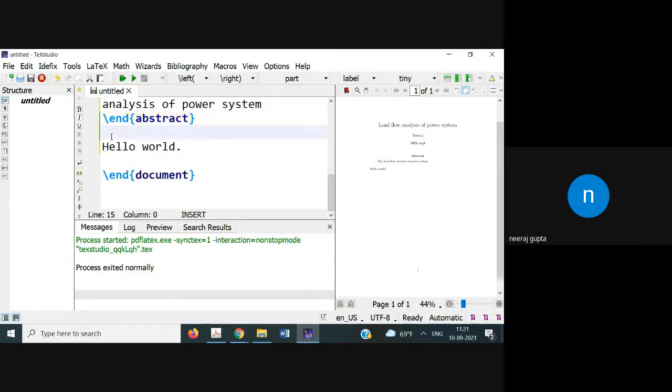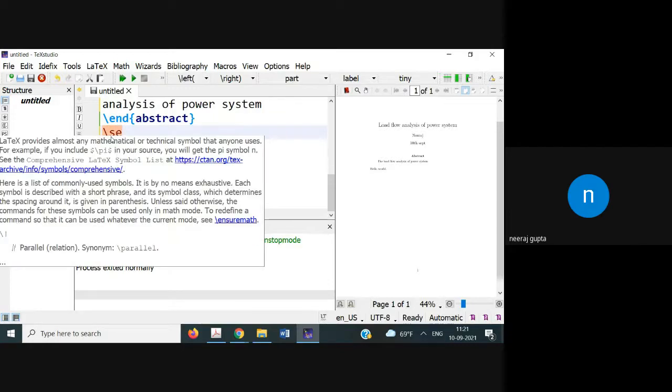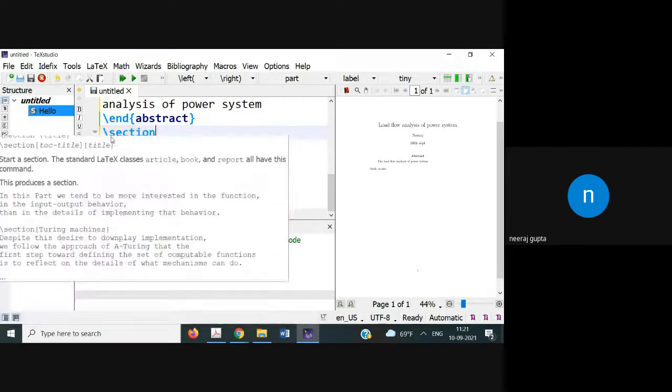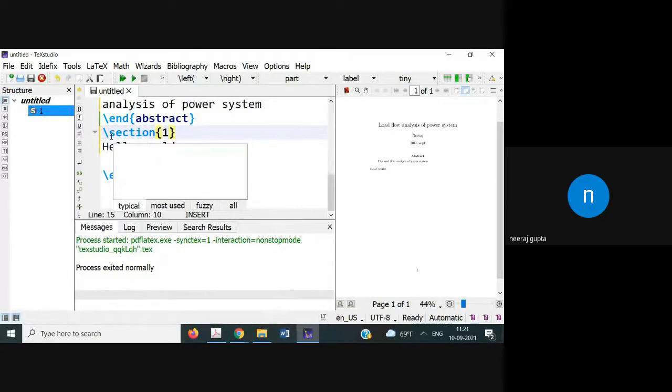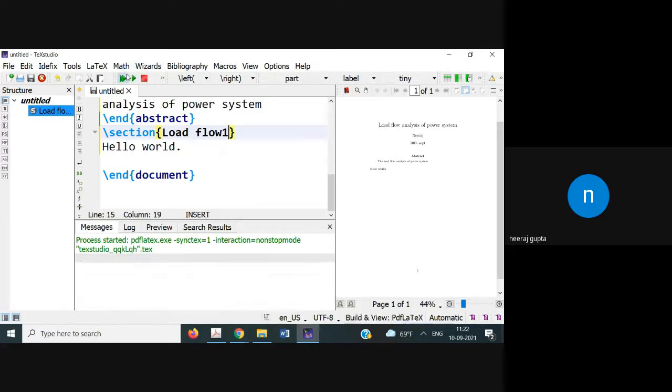Now, you want to add a section. How can you write the section? Suppose you want to add some section in a paper or in some chapter of your thesis. So what you have to do, you have to use section. So section, then suppose you are using load flow. I have used load flow, let us suppose one. So a section is created here, load flow one.